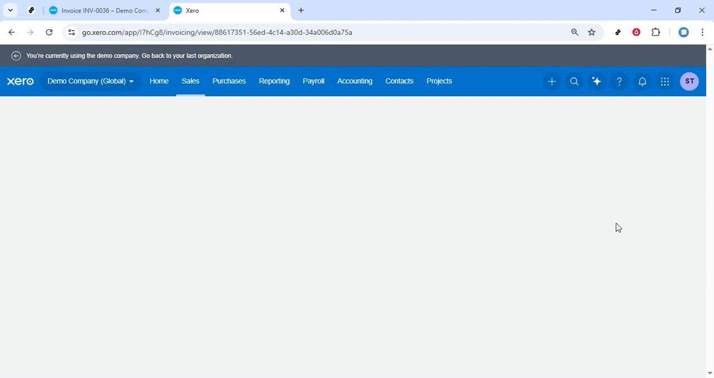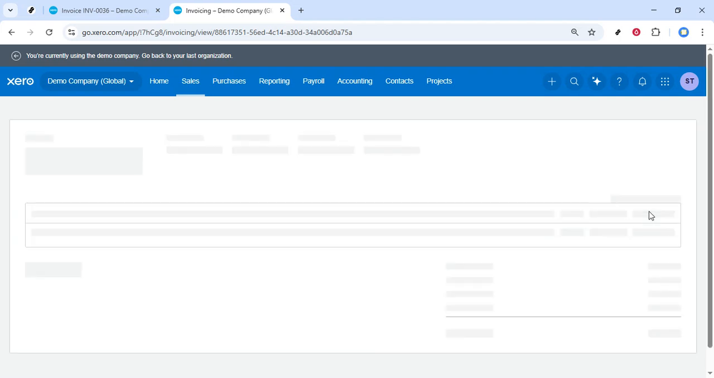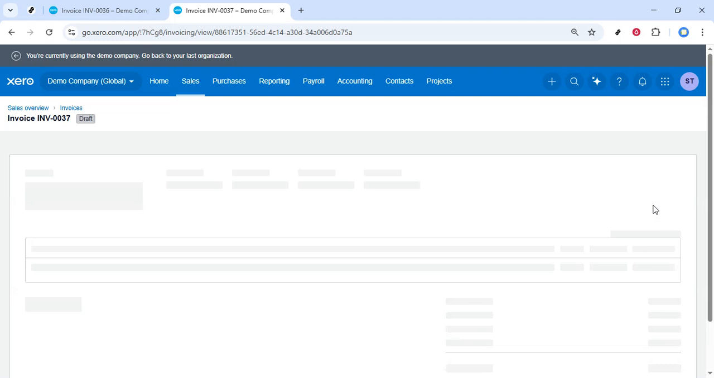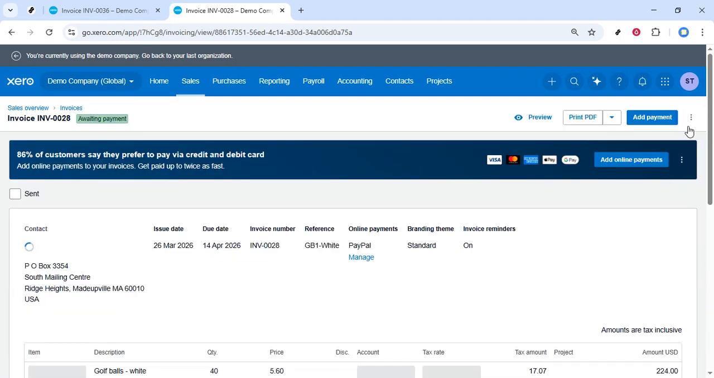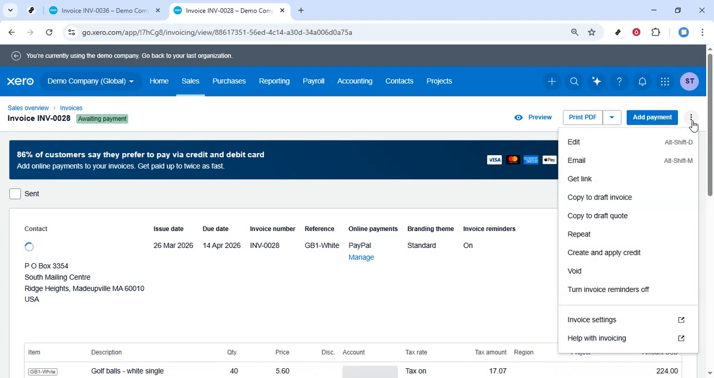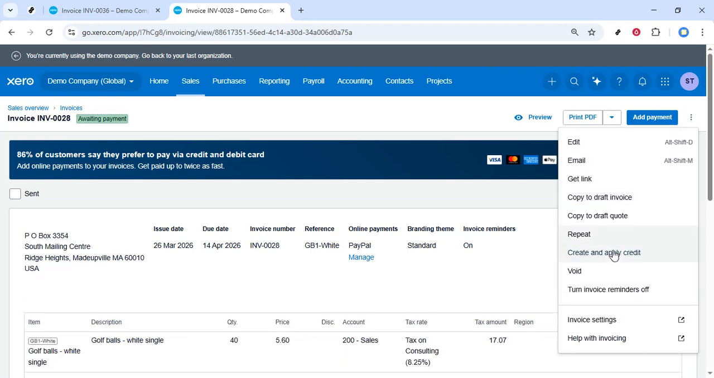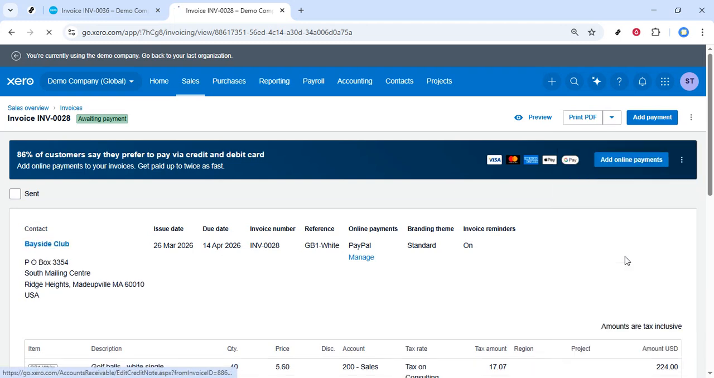You should see an icon with 3 dots, often called the More Options or Overflow menu. Click on those 3 dots. This menu holds additional actions that you can take on the invoice, including creating and applying credits. From the drop-down menu that appears, select Create and Apply Credit. This tells Xero you want to create a credit note that will be linked to this specific invoice.